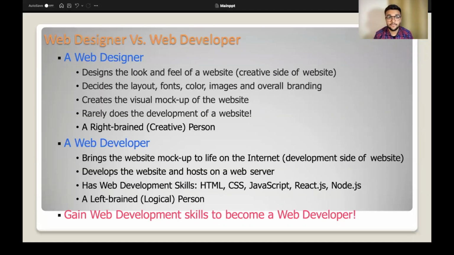Web designer versus web developer. There's a minute difference between a web designer and a web developer. A web designer designs the look and feel of a website. He decides the layout, font, color, images, and overall branding is handled by the web designer. He creates visual mockups of a website in the form of UI and UX. He doesn't really develop a website, but the main work of a web designer is to design a website and it should look pretty. The web designer should be a creative person.